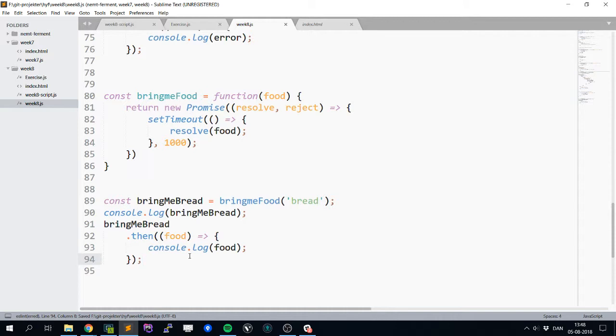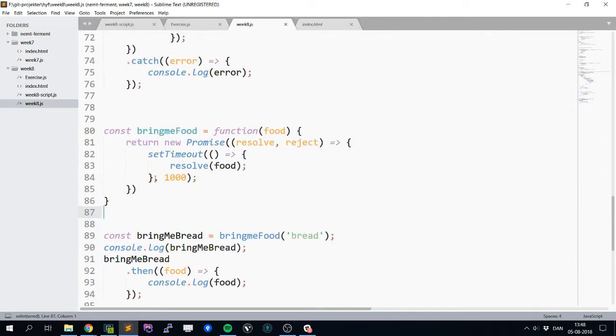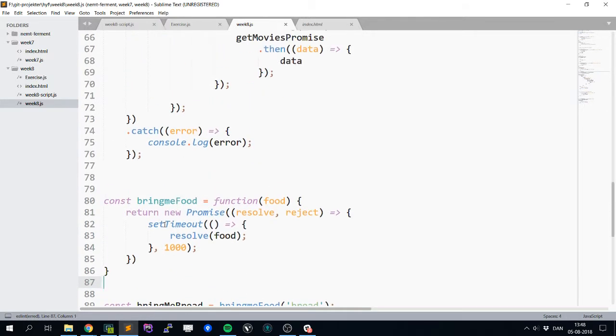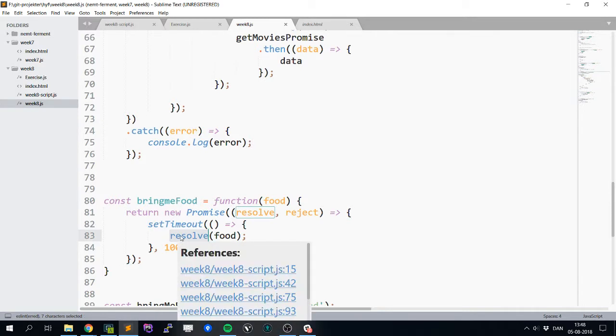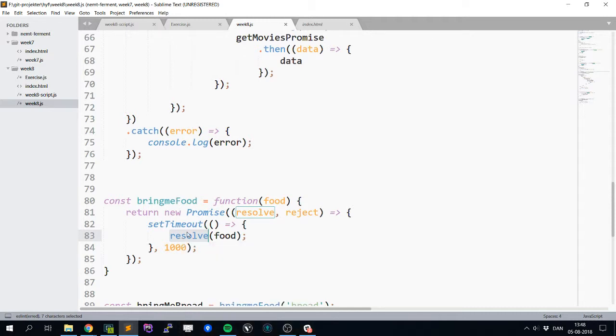So can someone explain to me, when I run this code, what will happen? Console log out bread. Exactly, after 1 second, okay? Because the promise creation part is just: we wait for 1 second and we resolve. That's it. Nothing fancy. Wait for 1 second and resolve. So that's a promise that we return.